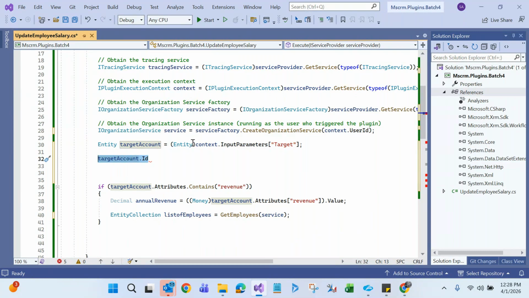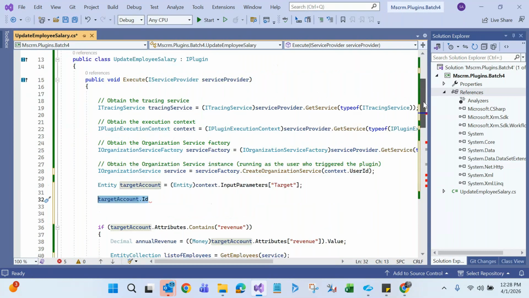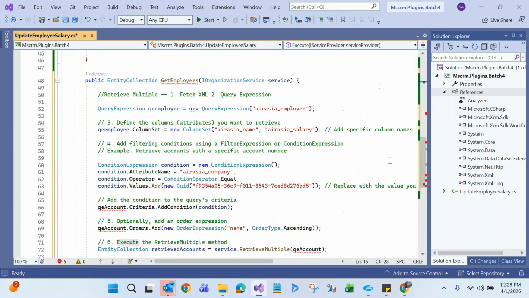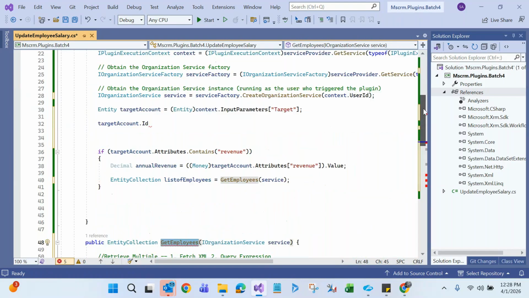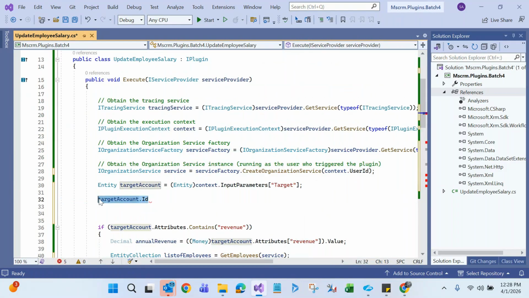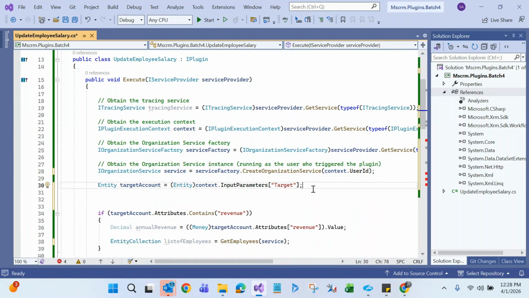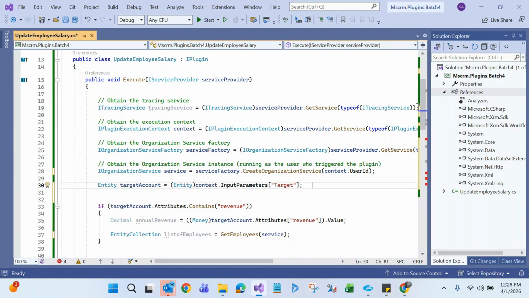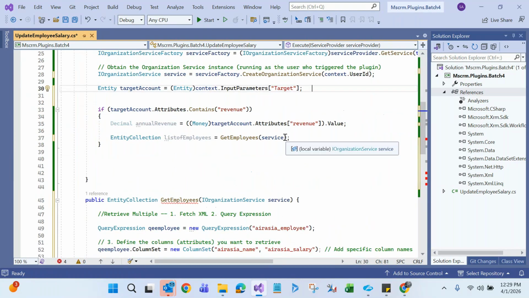But this account ID is available in which method? This account ID is present in the execute method. But I want the account ID in the get employees method. In the get employees method, I want to use that account ID. So what should I do? I have to pass this particular account ID, target account dot ID, from the execute method to the get employees method.